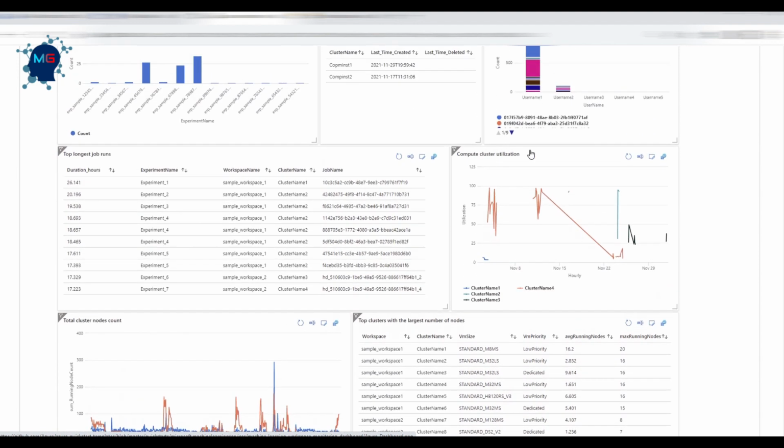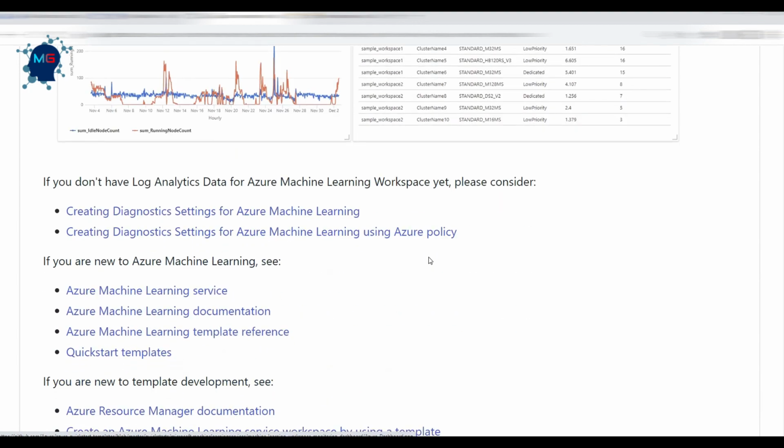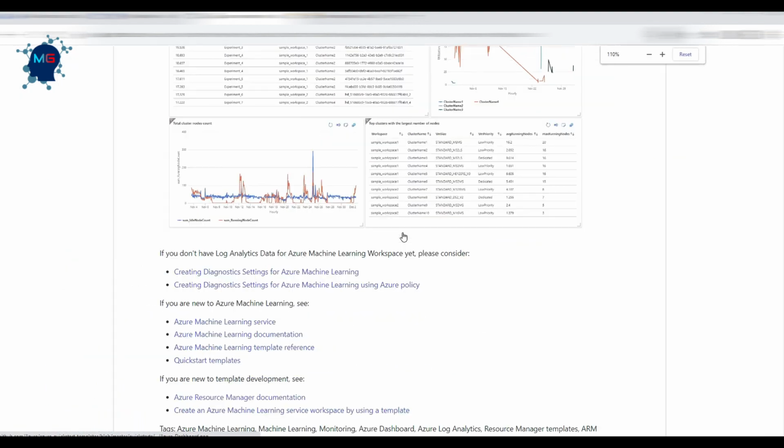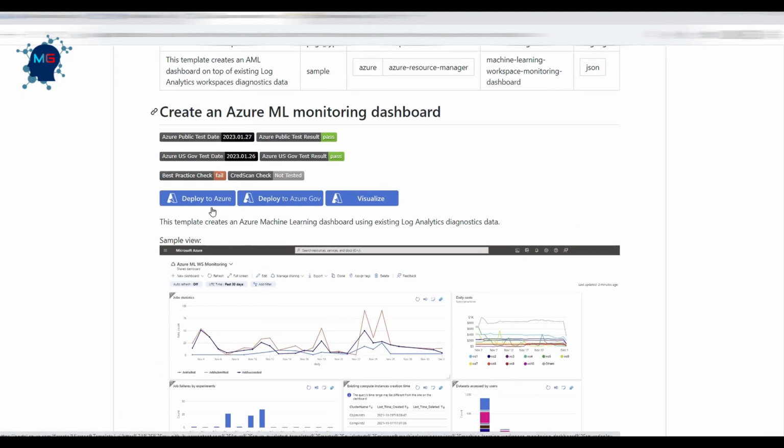What is this one? Compute cluster utilization. This is also very interesting. So let's deploy this. What you need to do is just click on deploy to Azure.